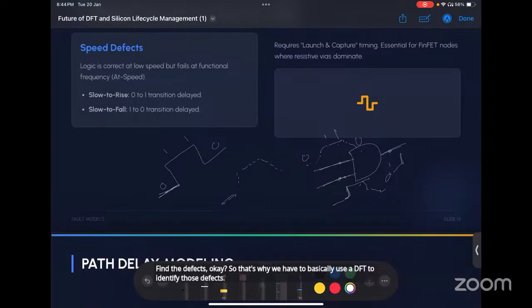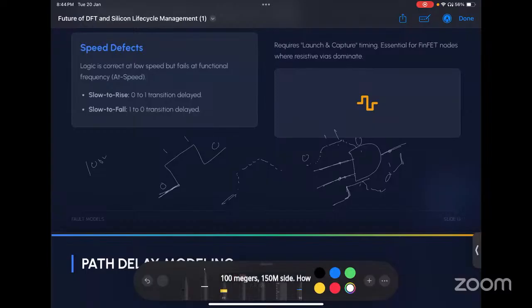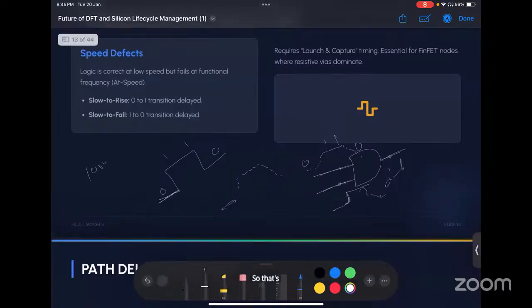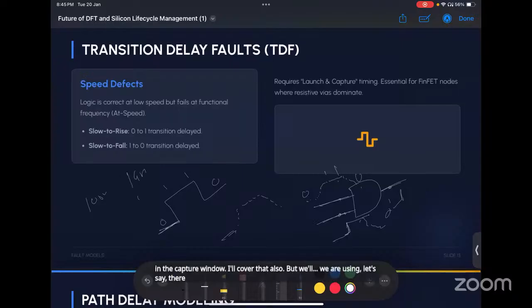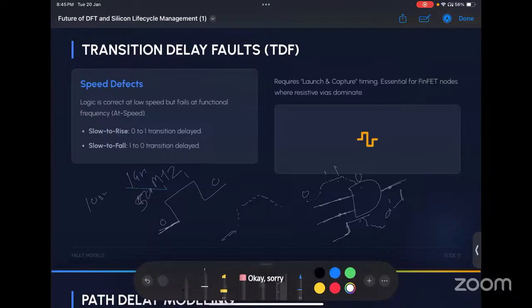Now, the question will be: if I'm using a slow frequency, let's say 100 or 150 megahertz, how will we be able to identify those defects? That's why we have different techniques called transition delay faults. With that, we use the same frequency as functional in the capture window. I'll cover that also. But we use, let's say, an actual frequency of 1 gigahertz, or 500 megahertz, or 250 megahertz.